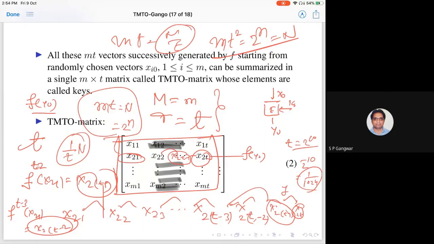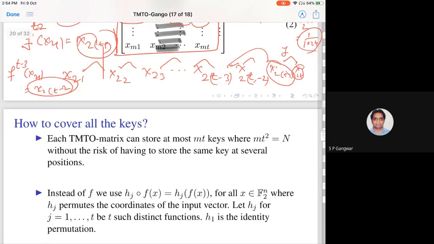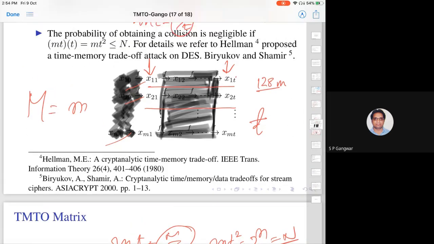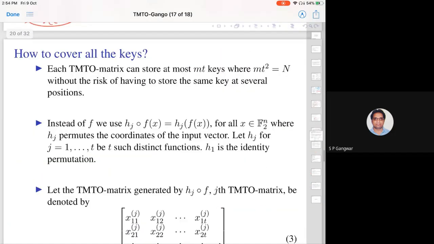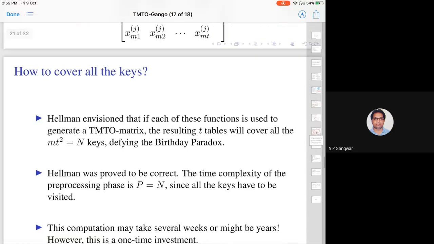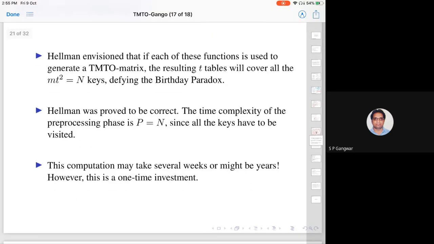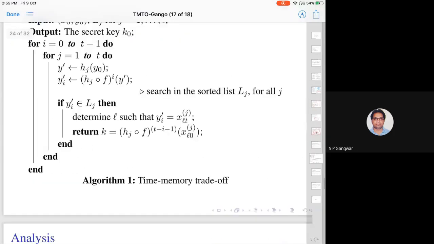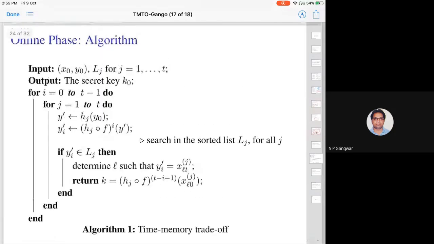But Hellman doesn't stop here. He gives us a technique in this paper, this IEEE paper in 1980, to generate all the keys. So that is a specialized technique. I am not talking about that right now, but it is true there is a technique of that, and from that we get an algorithm by using which we can cover all the keys by a certain process.